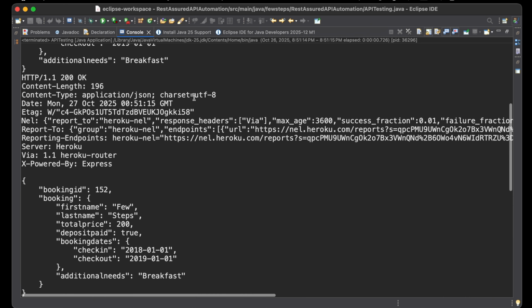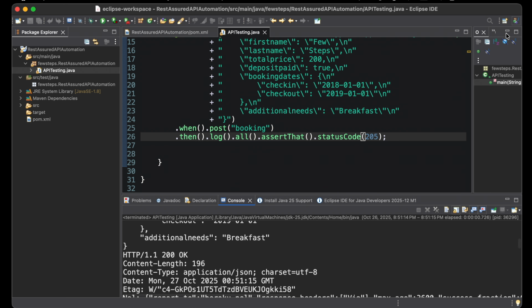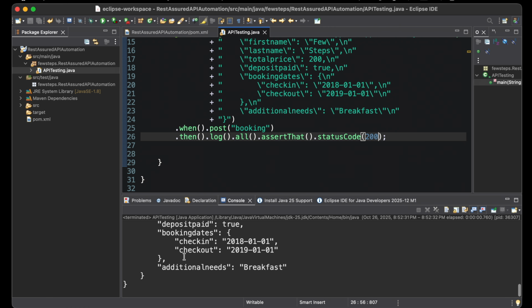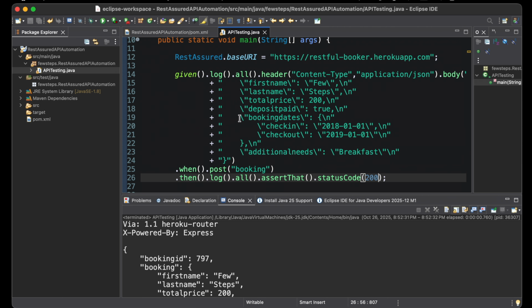So we got 200. Okay, so basically here we need to fix it, and now it will be running nicely. If we try to run it, it will run properly, there will be no error. And that's it. In this way we can easily create our first rest assured API automation, which will create a new booking.